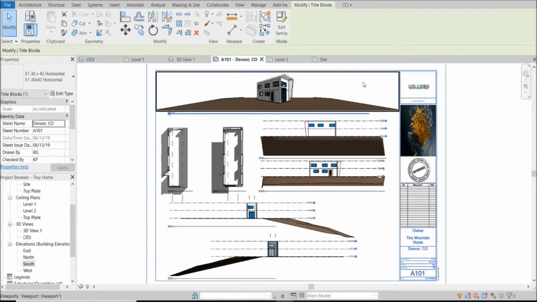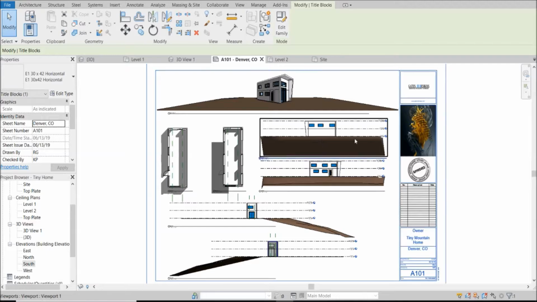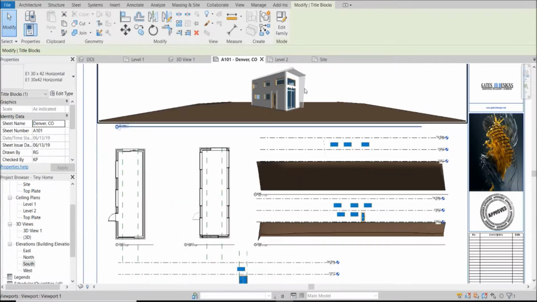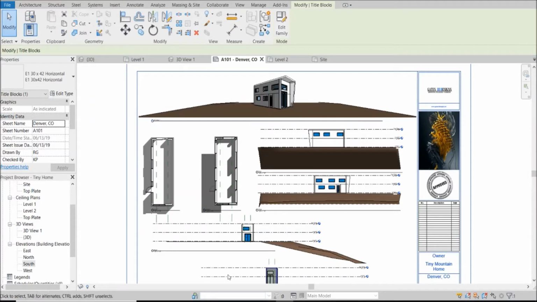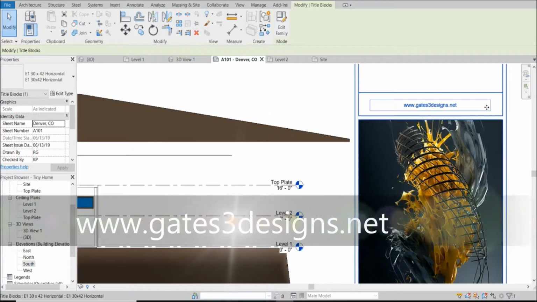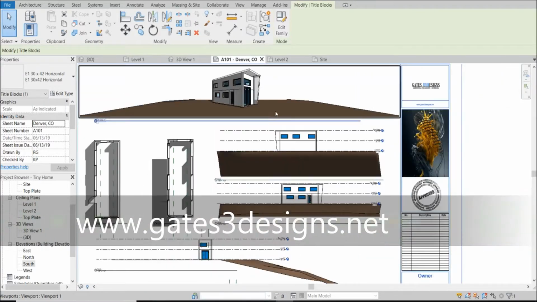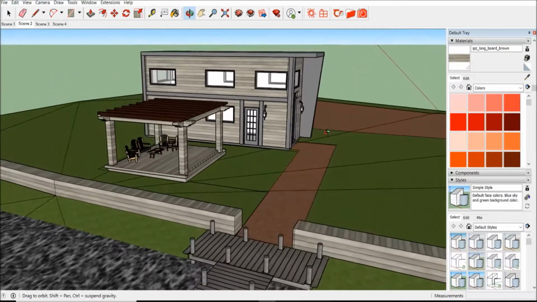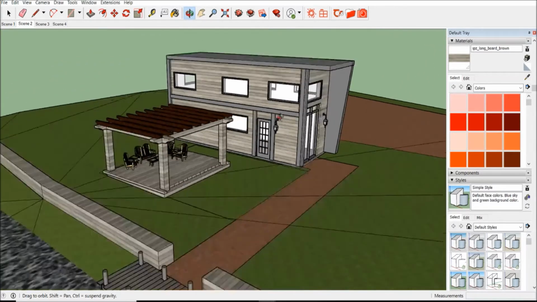Today in Twinmotion, we're going to be importing this tiny home that I designed in Revit 2020. If you're interested in downloading the Revit version, you can go to gates3designs.net and download that Revit file there. It's Revit 2020. Also, you can find the SketchUp version. This is the version that we're going to import into Twinmotion 2019.